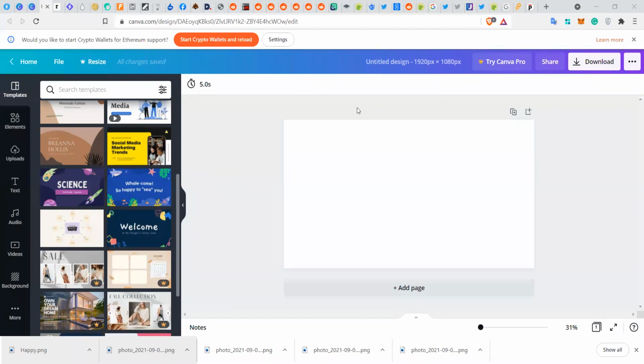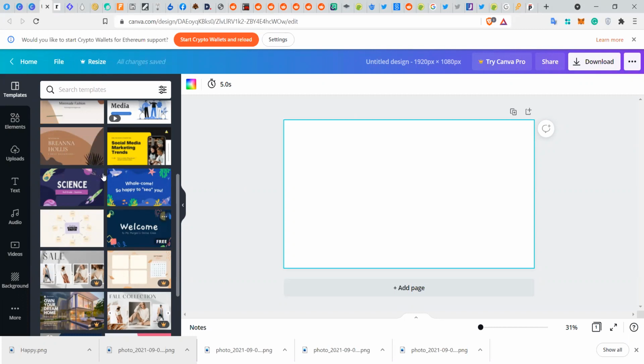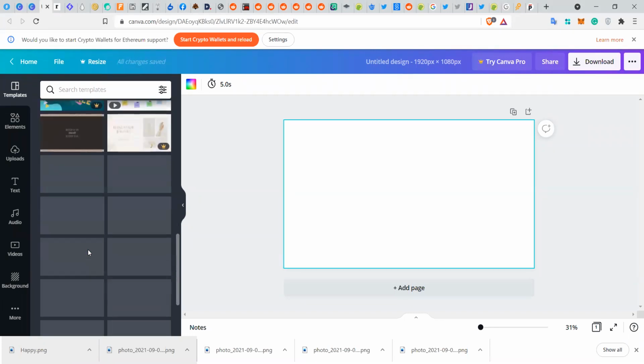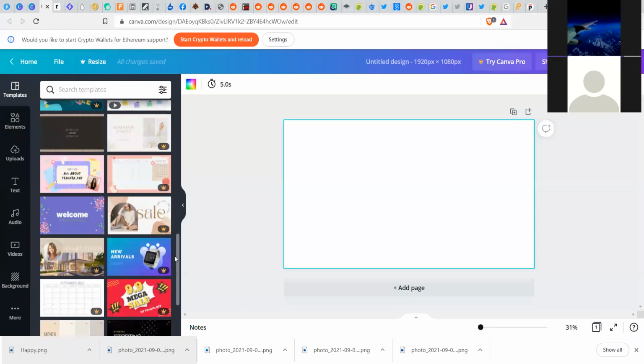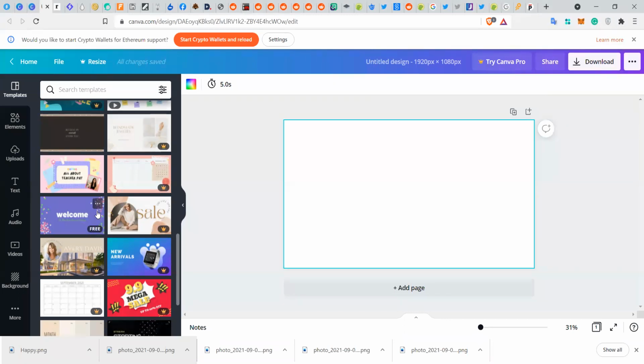Okay, so we have an empty Canva here, and we want to design something, right? This is where you have the templates, which are like different slides you can work with. You can pick any of them. These ones are actually not free. This one is free. You can see the free option here.